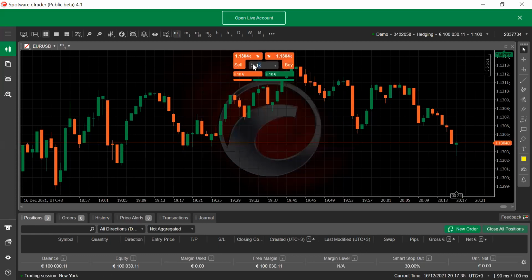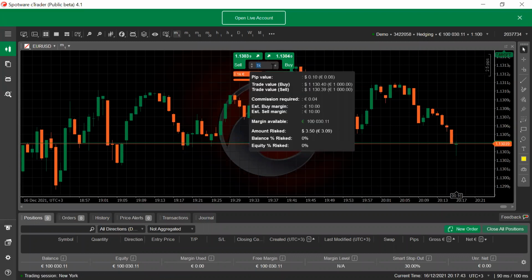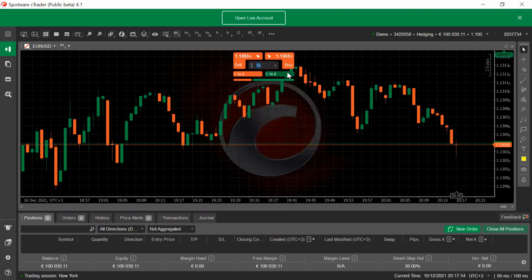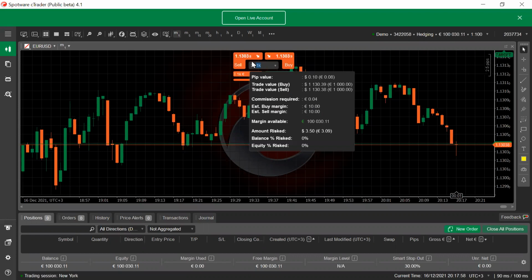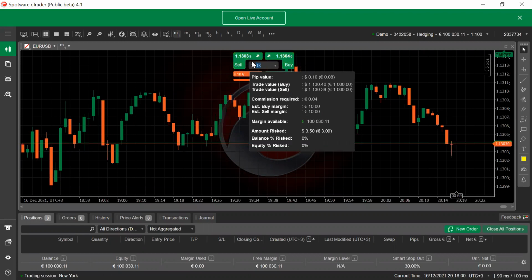Because we've put this to be 1, you can see that the value of your pip will be very, very small, $0.1. All these are numbers, you don't have to worry about them. Those are things you don't have to worry about, like the commission, trade value buy, trade value sell, commission required, margin available. You don't have to worry about all that, at least not for now. So we've set that.